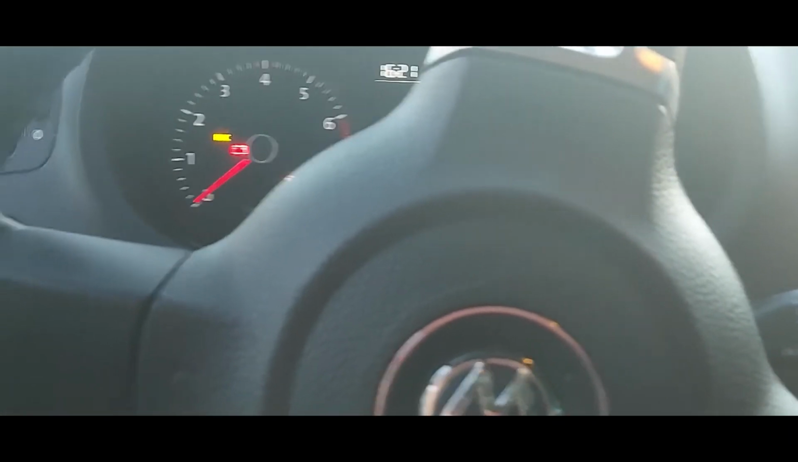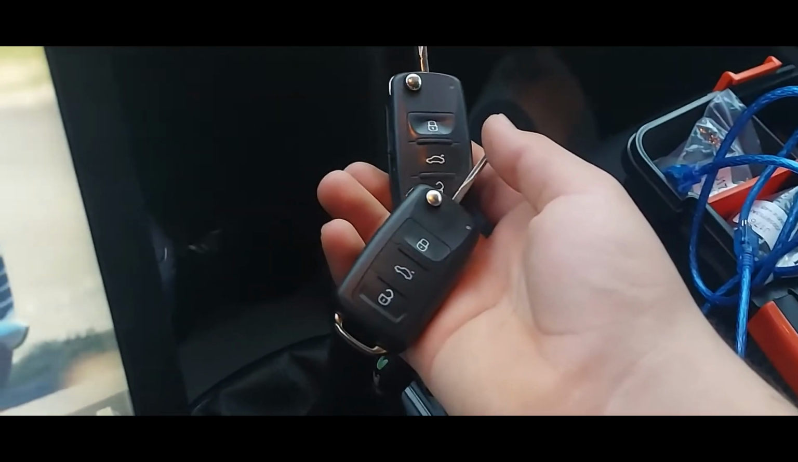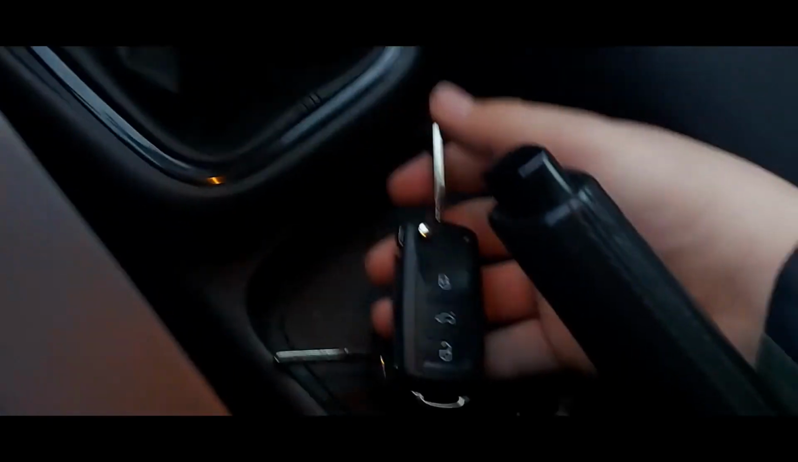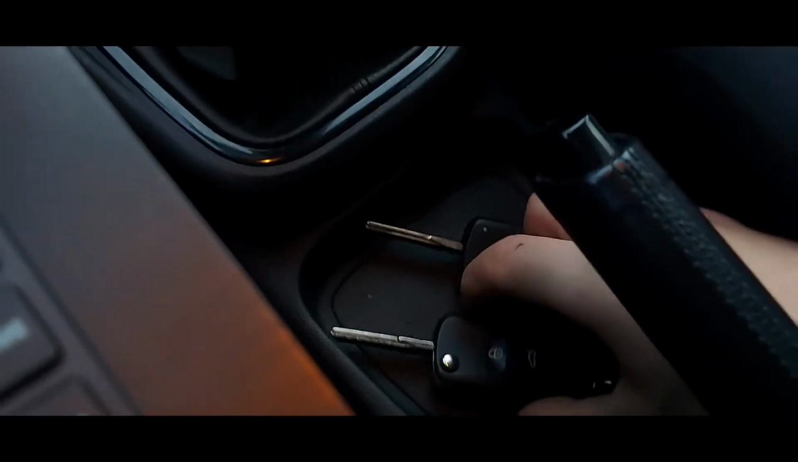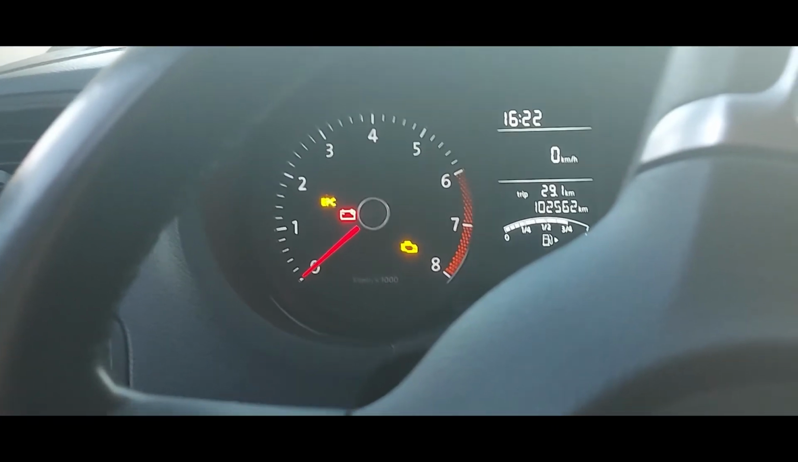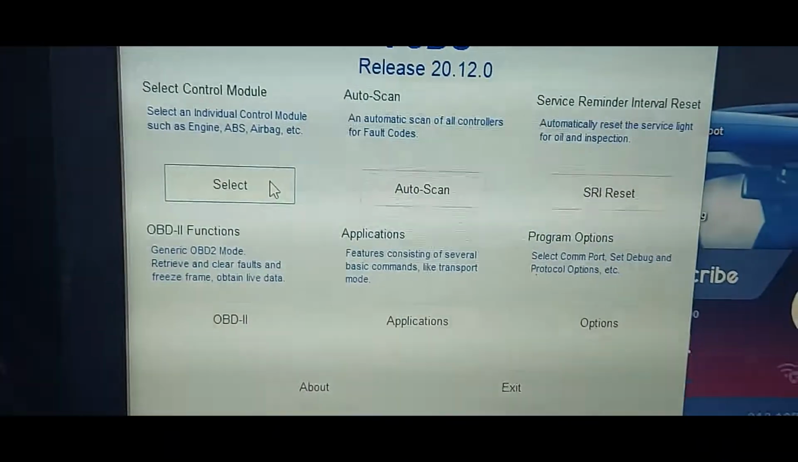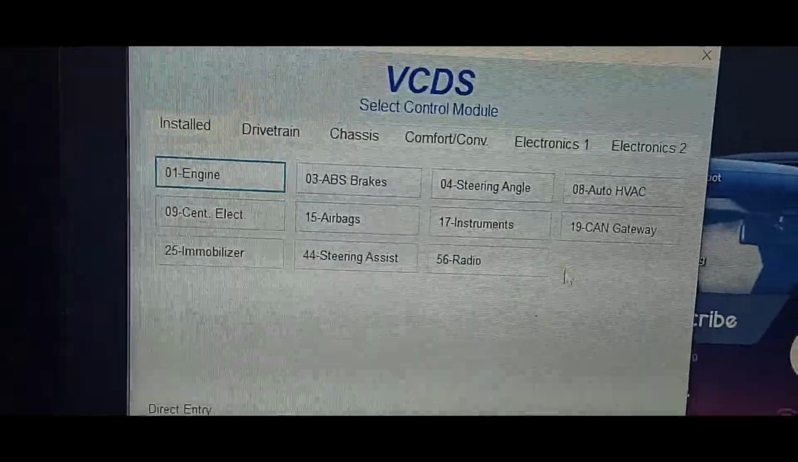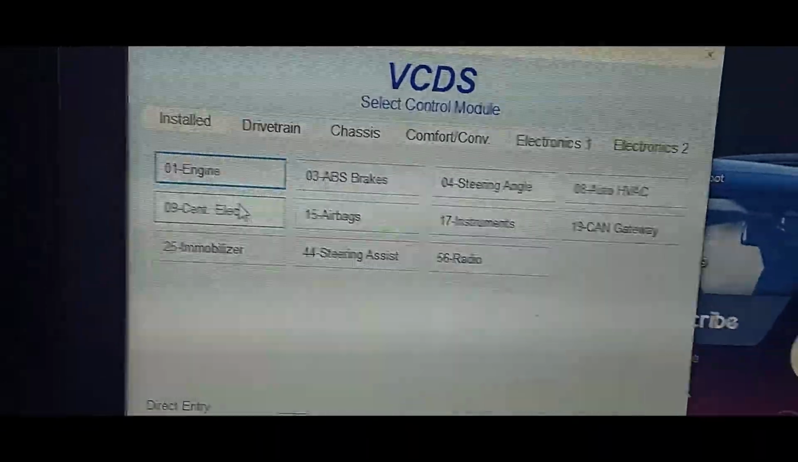Okay, today we are going to make a Volkswagen key for a VW Polo 2013 with a 1.2 TSI engine. Customer's original key. We plugged in VCDS. And okay, we open it, select central electronic.